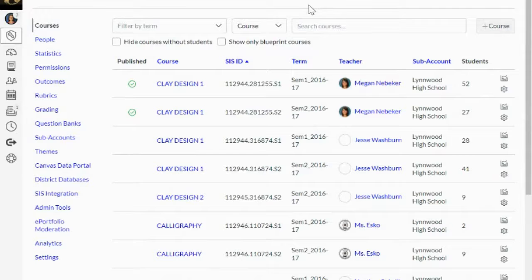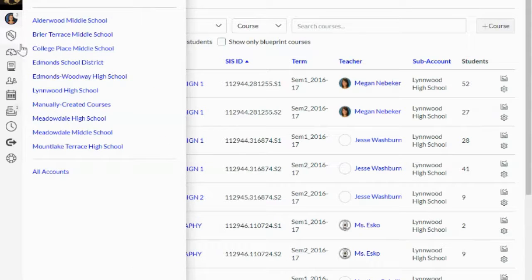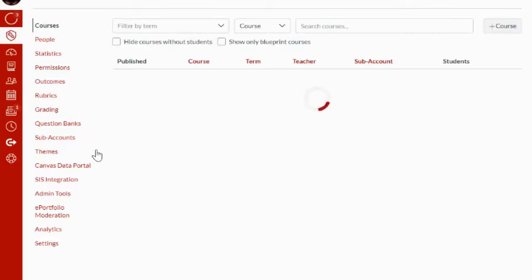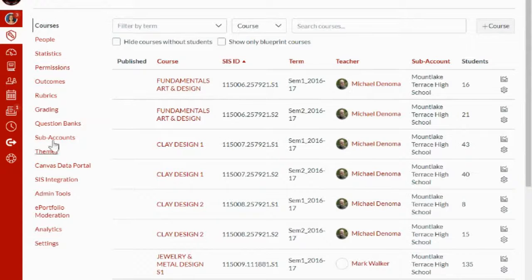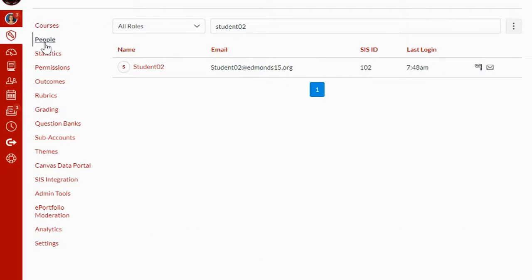Another feature that's available to you in your admin button is to look up students individually and see the grades that they have for each of their courses. So from my admin button, I'm going to click on the school. And then on the left-hand side, I have a couple different options. Courses is where I search and filter by courses. And then if you click on people, you can actually see individual students inside that district school domain, and then you can look at their grades.